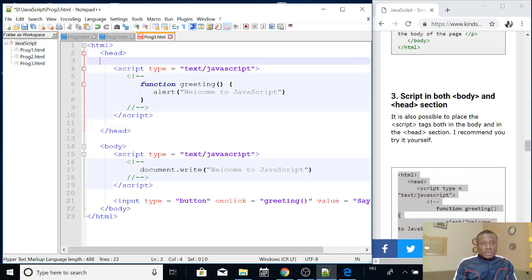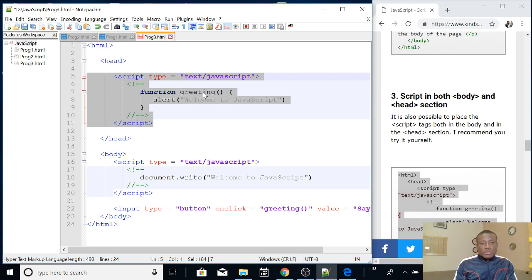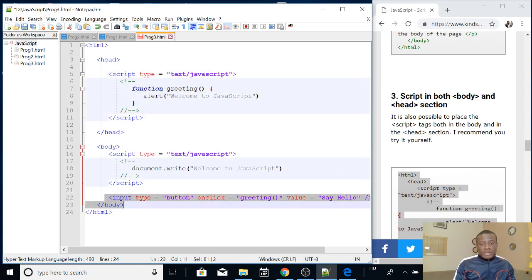So I'm going to just make some space here. So I have the head section. I'll have our function that says greeting, welcome to JavaScript. Now I have input. Let me reduce this. So we have input here and have onclick greeting, meaning that when you click this button, it's going to call this function greeting, and the value is say hello. The value is what is displayed on the button. Now I'm going to change it to click me.